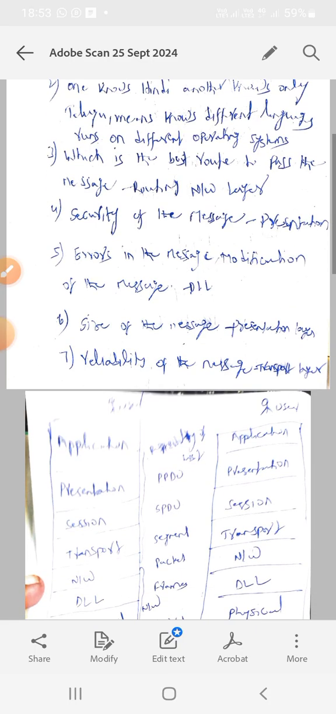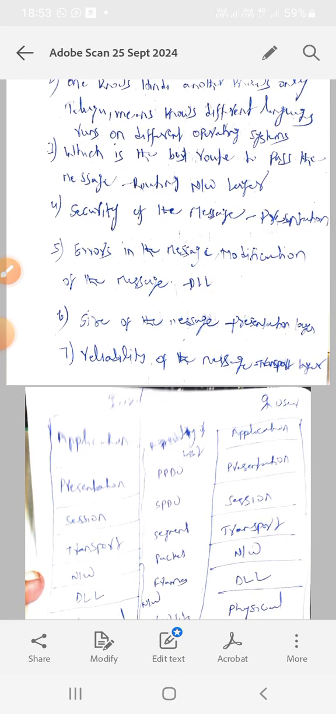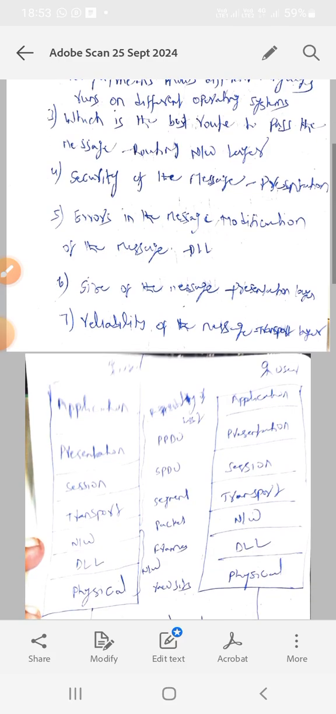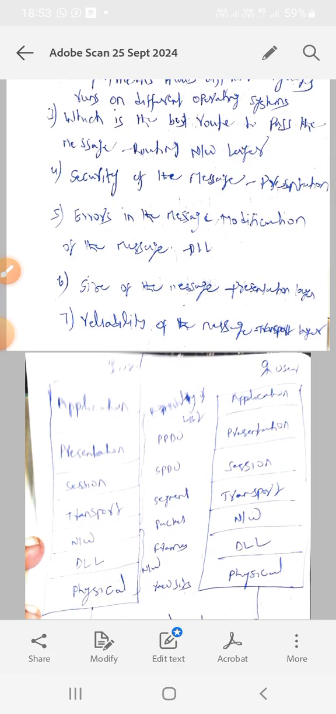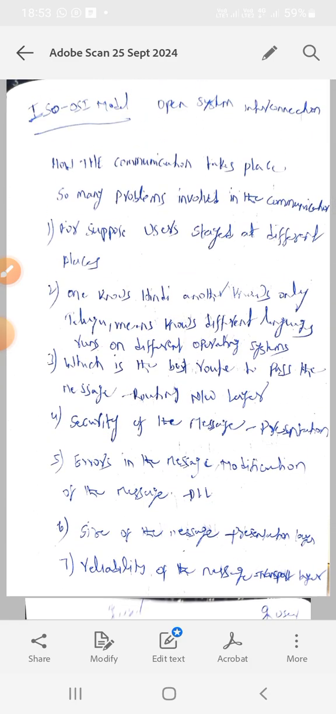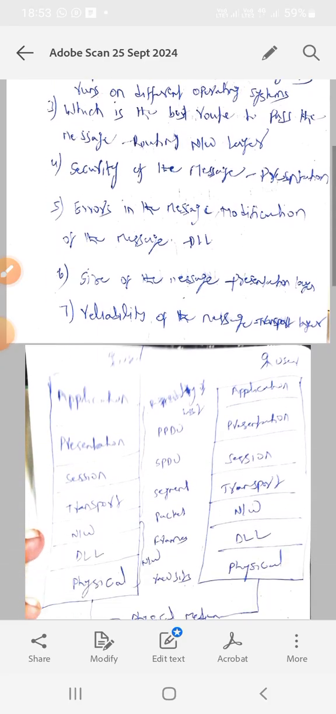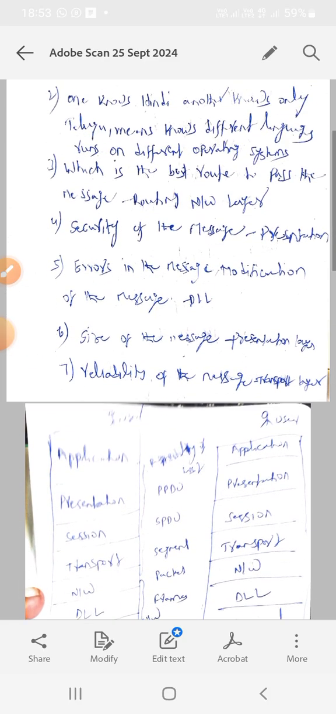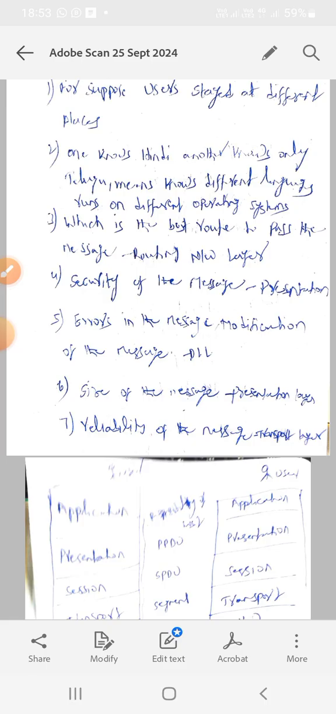Next one is size of the message. One system supports some size, another system supports another size. How can this problem be solved? Then reliability of the message. How can the reliability of the message be ensured? These are so many problems. All these problems can be solved by the OSI model, the Open System Interconnection model.